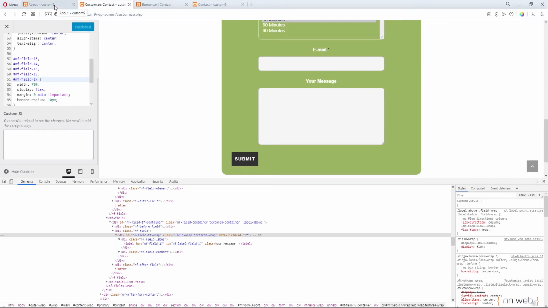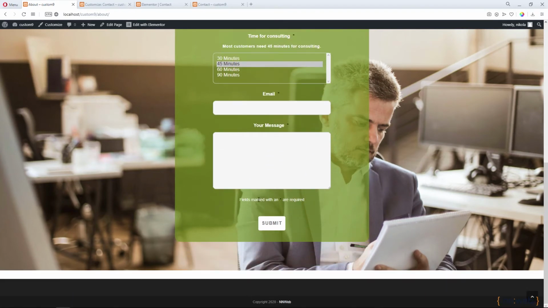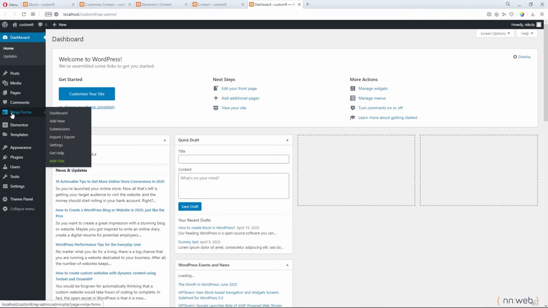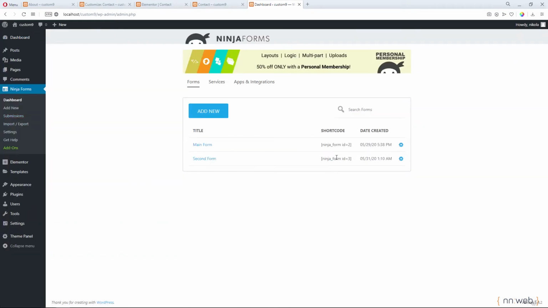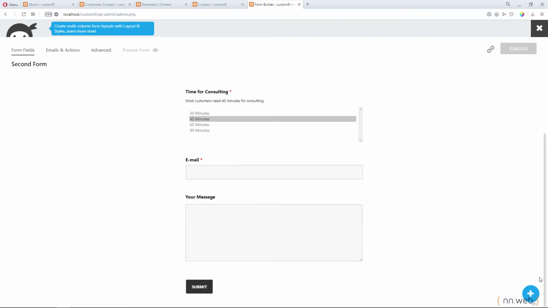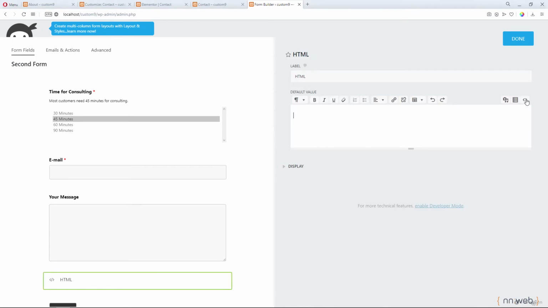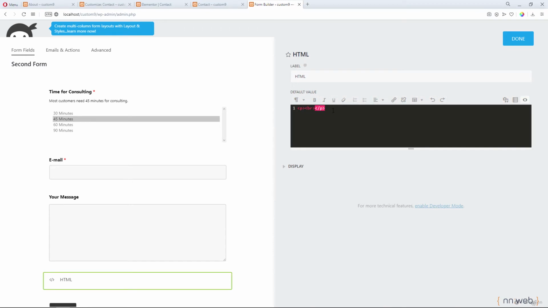Let's go to the about page, and we need this message here. I think I showed you this in, I don't know, 2 or 3 tutorials before this one, but never mind, I will do it again. Let's go on contact, go to dashboard, then go to Ninja Forms, go to our second form, click on edit, and add an HTML text here, but click here to go to HTML settings and paste this code here. Just a second.